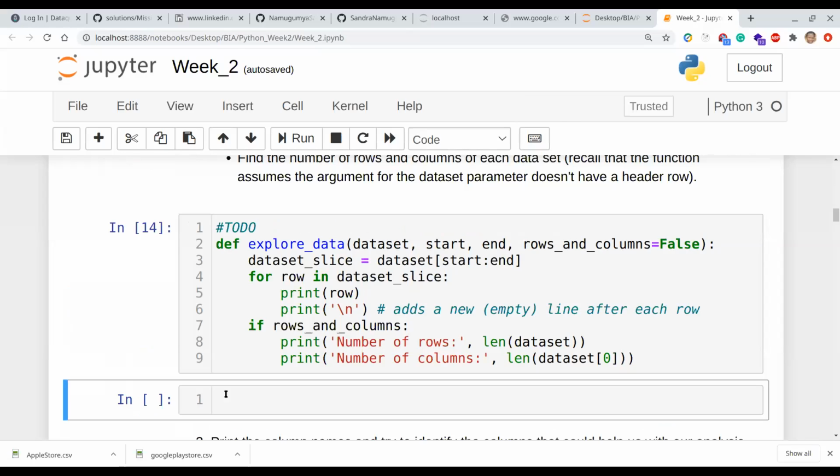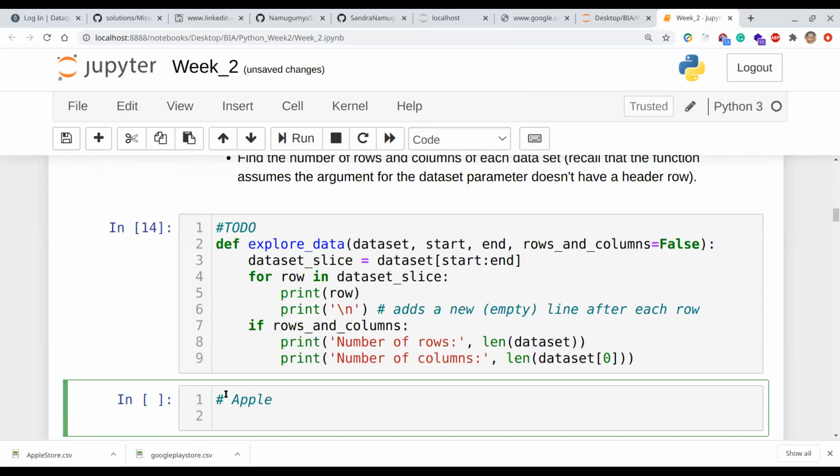I can start with Apple. For Apple, I'll call explore data. Then I give it the Apple data set. Then the start and the end. Remember, we already fixed this at the beginning, but I think I didn't. I'm going to explain it. We had fixed this all at the beginning, but I think it's not going to help. Anyway, we can still do it this way.